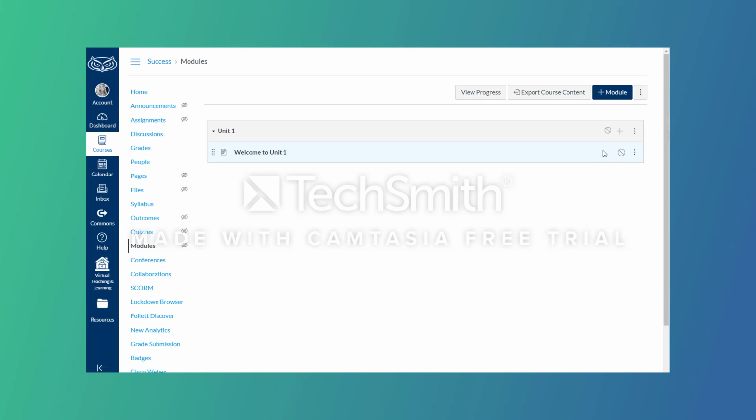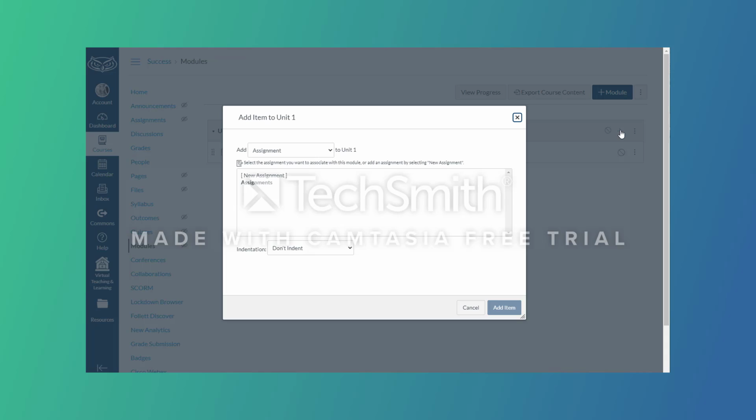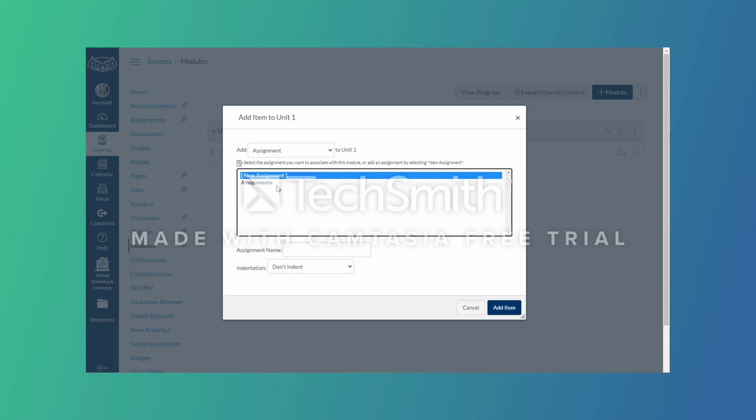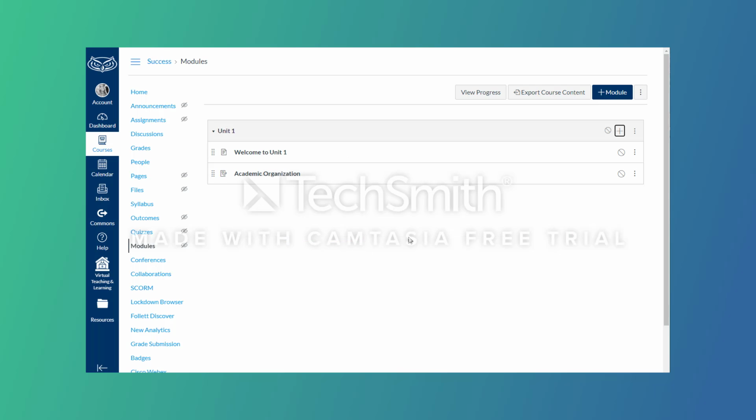You can continue your progress by adding more items. For this one, I'm going to add an assignment. The first assignment, let's see, we'll title it Academic Organization. Select Add New to add your assignment. Now remember, there's no content yet, so go ahead and click on the name.